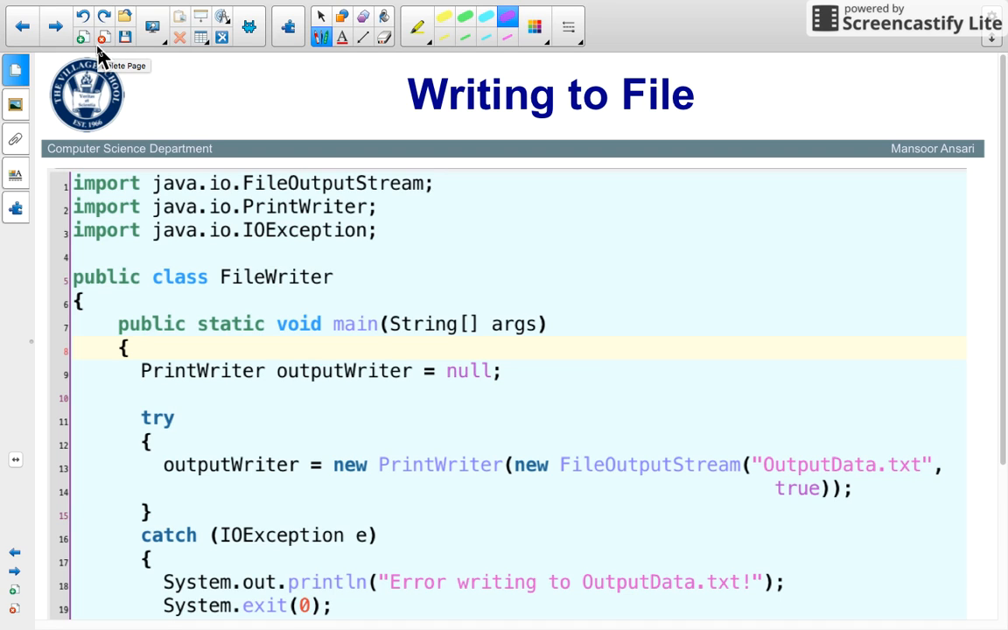Okay, so far we have learned how to handle exceptions in Java and how to read from a file into our Java program. Now we are going to learn how to write to a text file from the program. So the program will generate an output that will be written into a file rather than to a terminal. Let's see how that works.